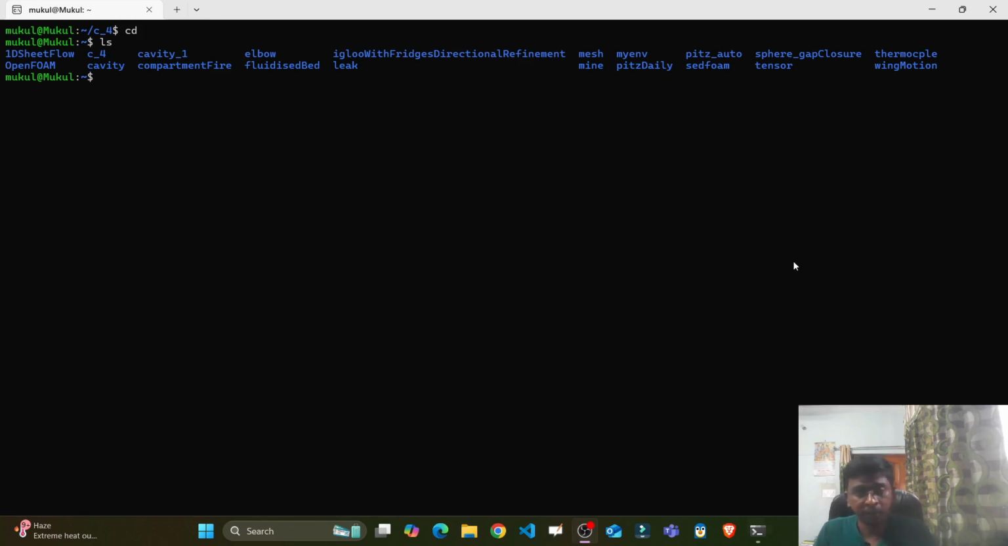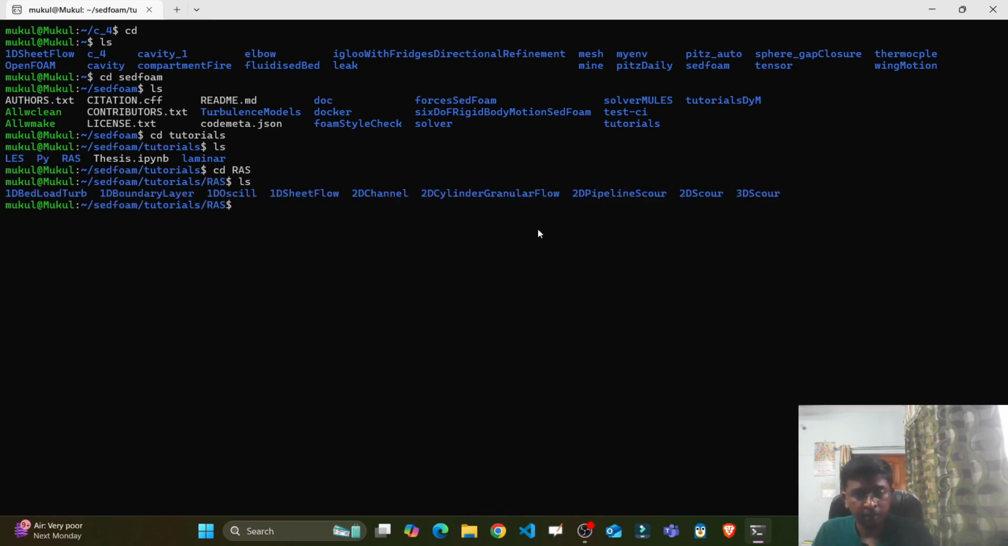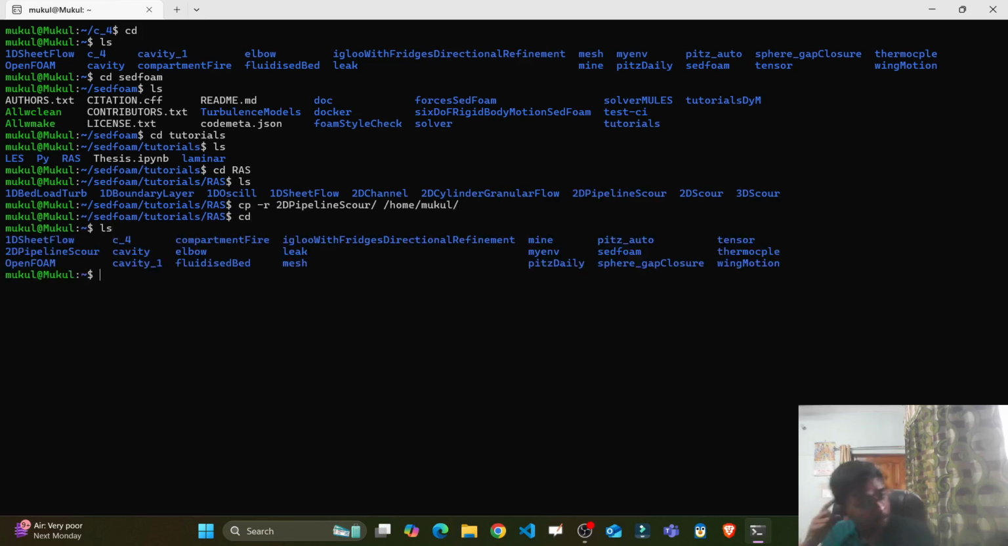So first we'll go inside SEDFOAM and then we will go inside tutorials, go inside RAS, and here you can find 2D pipeline scour. Okay. So I'll copy this to our home directory, press cd to come to our home directory, and yes, it is here, home 2D pipeline scour. Okay, so let's go to Allrun.